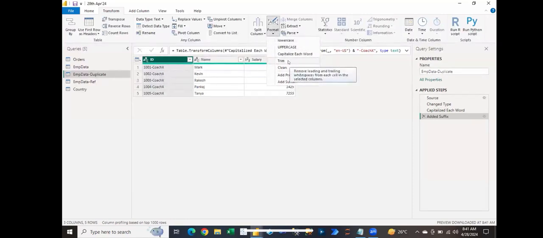Trim is basically if you want to remove the leading and the trailing spaces, you can perform that. And clean is basically if you want to remove the unwanted characters. The same thing you have in Excel. Okay, so this is the add suffix and the add prefix concept.